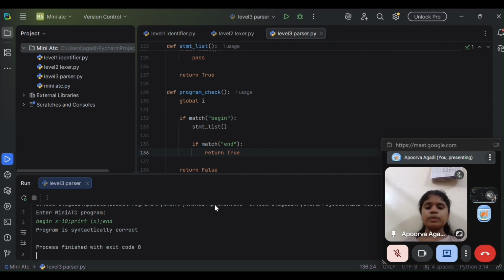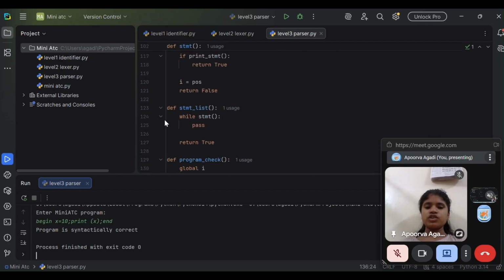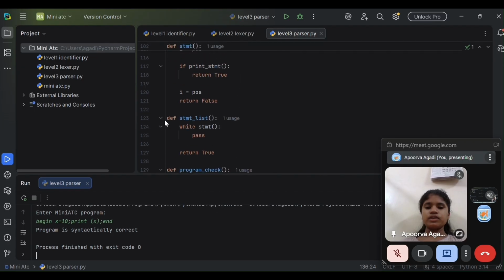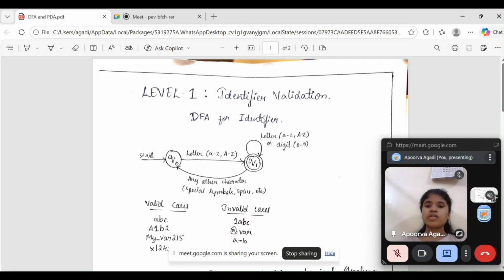Level 3 successfully implemented lexical analysis and parsing using CFG and recursive descent parsing techniques. The parser validates mini ATC program syntax and checks whether the program follows the grammar rules correctly or not. This level demonstrates practical compiler design concepts such as tokenization, syntax analysis, parsing, and grammar validation. Now the DFAs of level 1, level 2, and level 3.